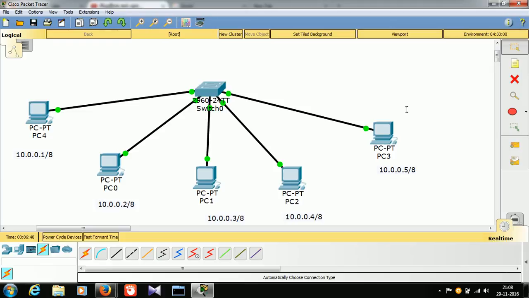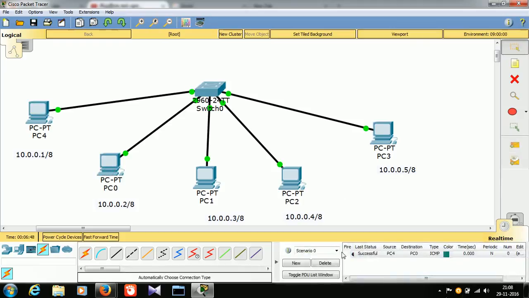Whenever I try to send messages from any of these systems, I can see the communication is successful. That means I can communicate. From here to here, again it is successful. See the source from PC0 to PC1. Again, I can communicate from here to here, that is PC2 to PC3, from source PC2 to destination PC3.